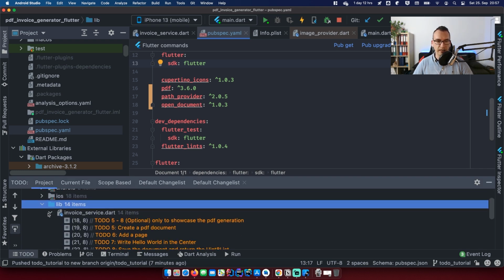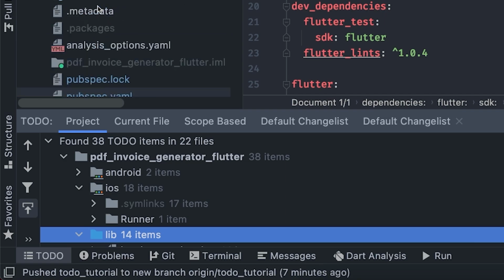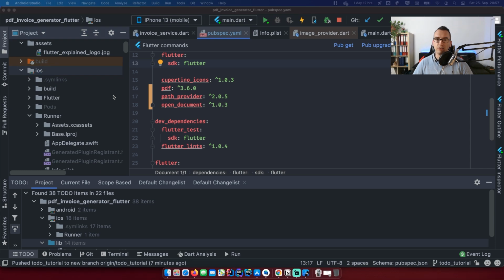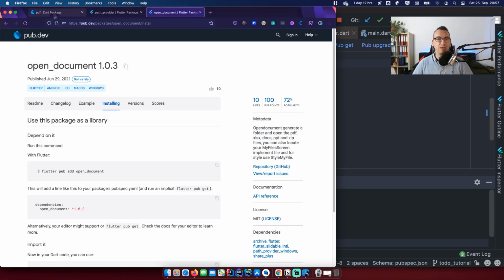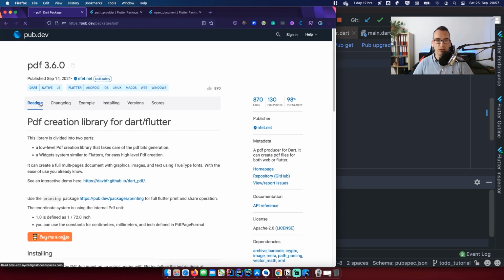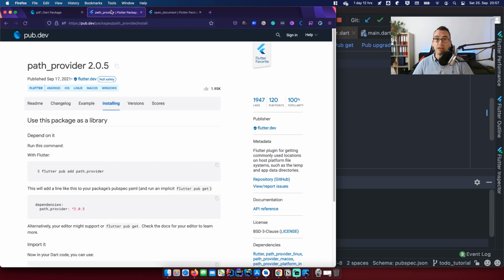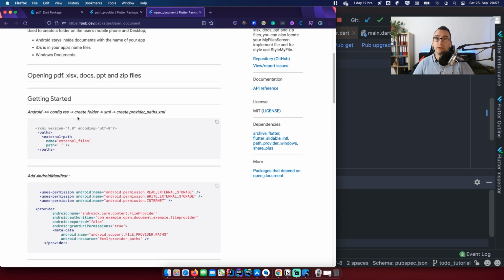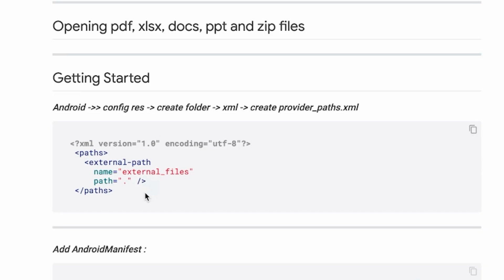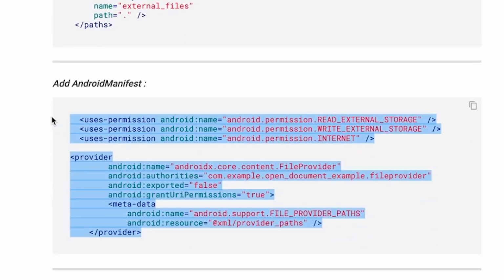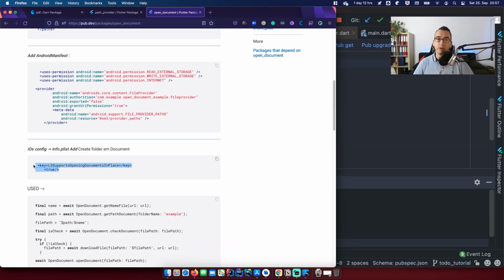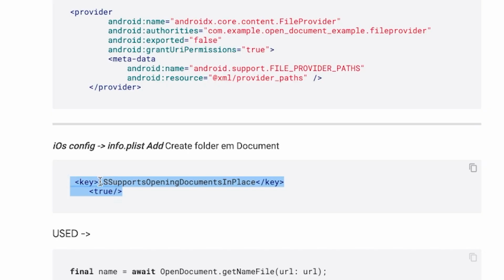And I know already that it is inside of the iOS package, because I want to work with iOS in this part. If you are working with Android, you will have to do something slightly different. If you go to the README, and it's not the PDF package, sorry, it is the Open Document package, we see that we have some settings we have to do for Android. So we have to add that into the Android manifest. But this time we want to work with iOS, so we copy this line into our info plist.